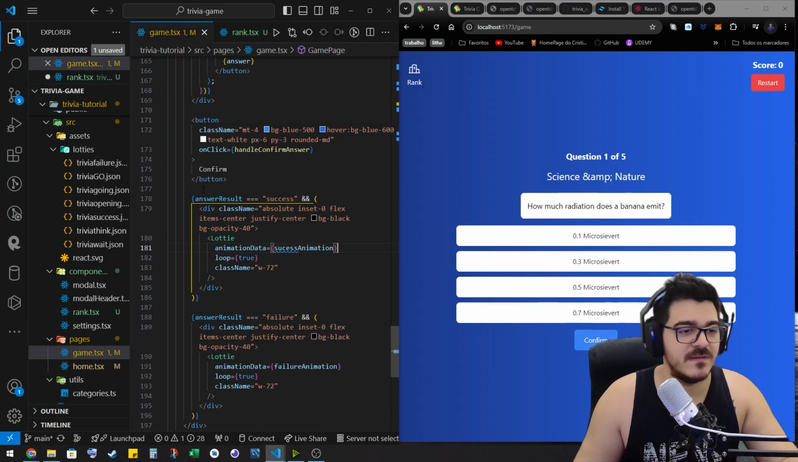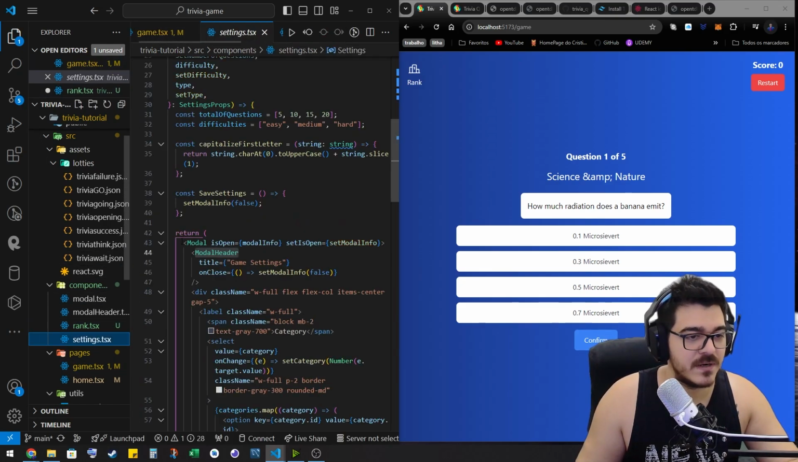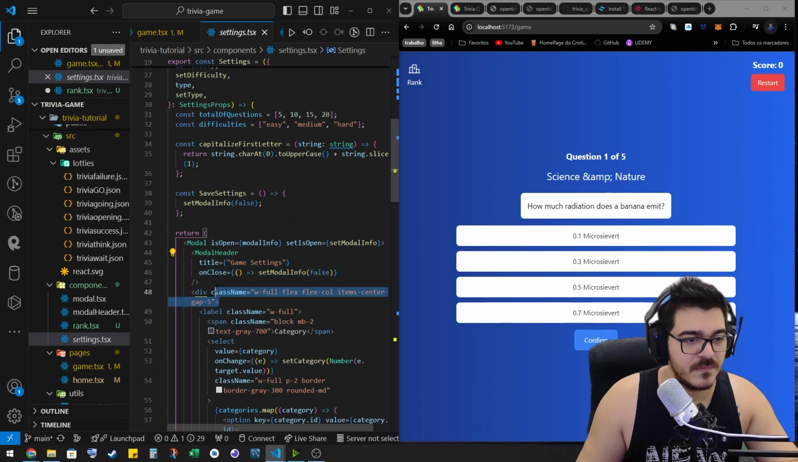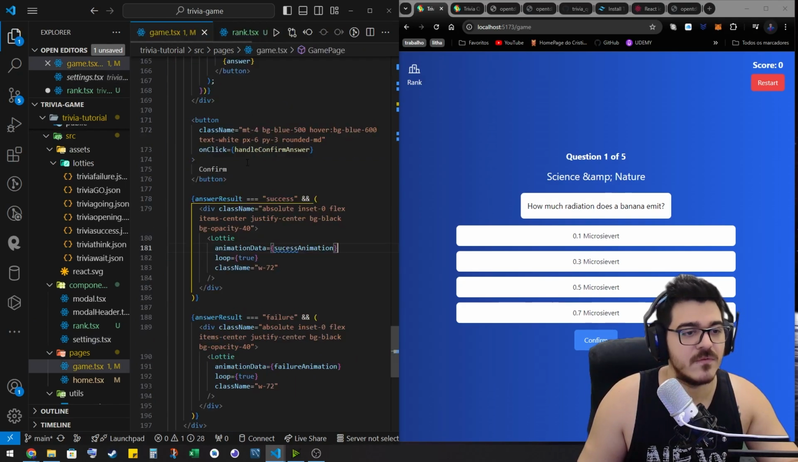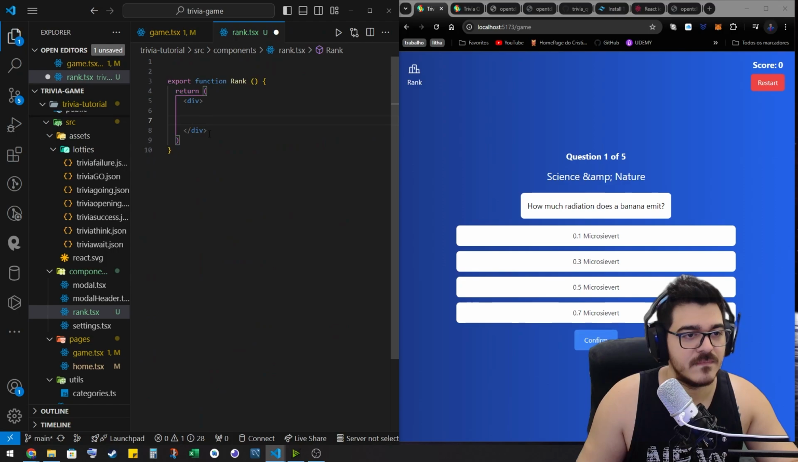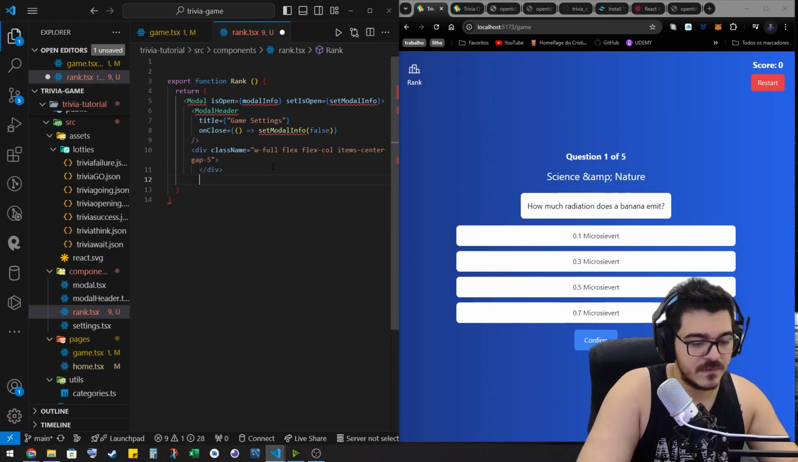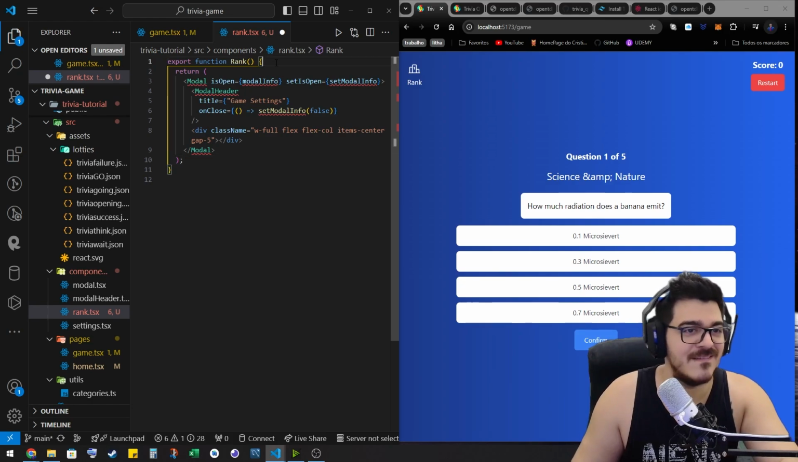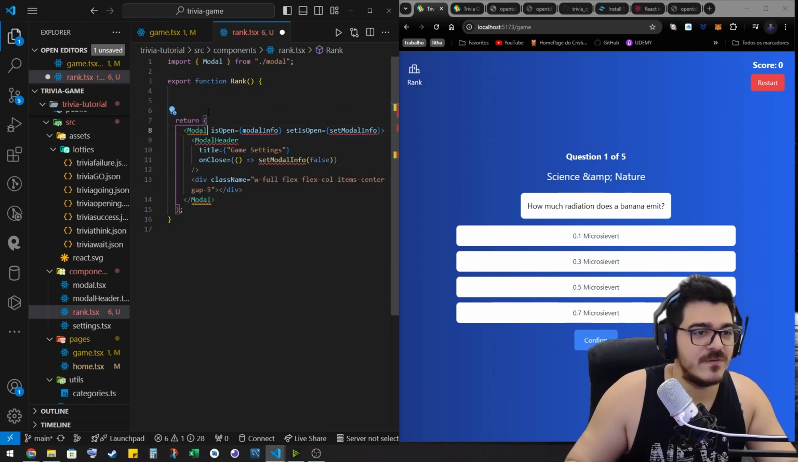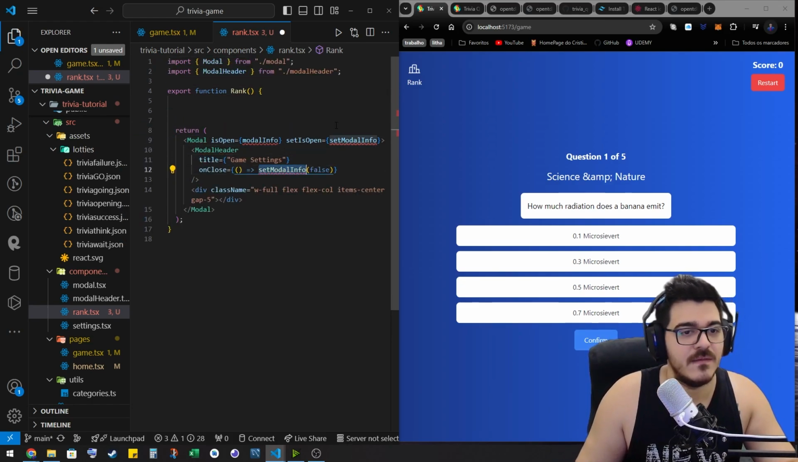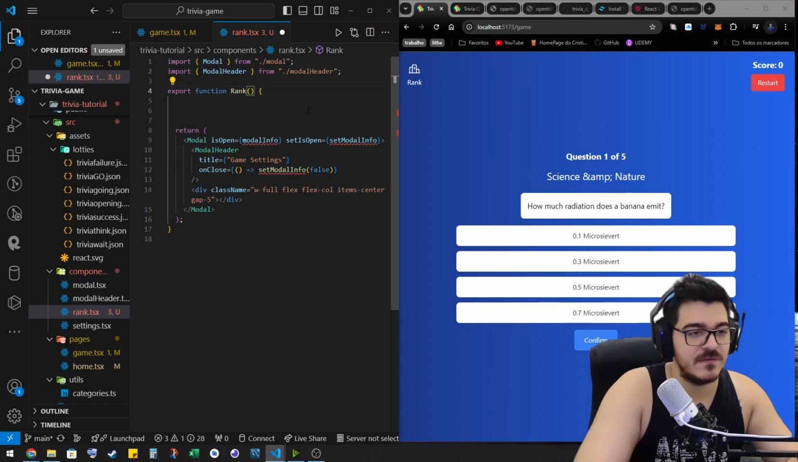Actually, it's not going to be a div, let me just copy this part right here from the settings. There we go. Now close. I'm closing this div right here, and then I'm closing the model, and then I'm closing the, what is left to be closed? Nothing. Okay. First of all, I need to import those. There we go. Now I'm going to receive the model info.